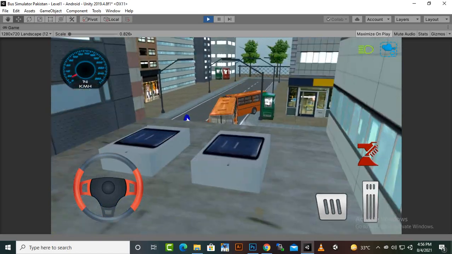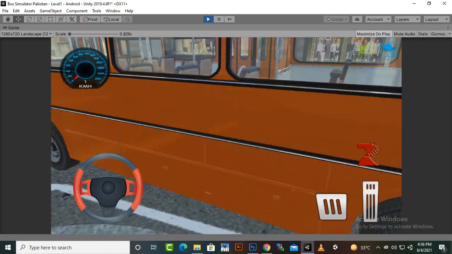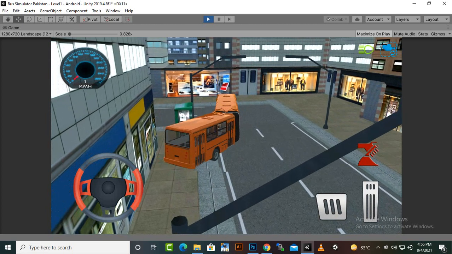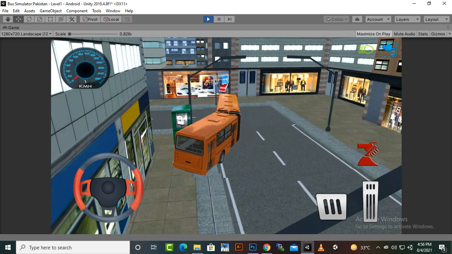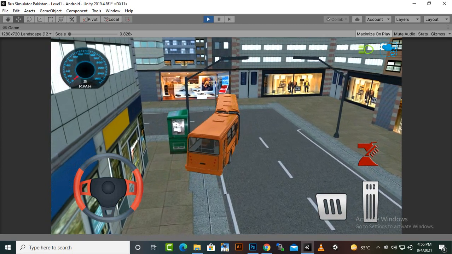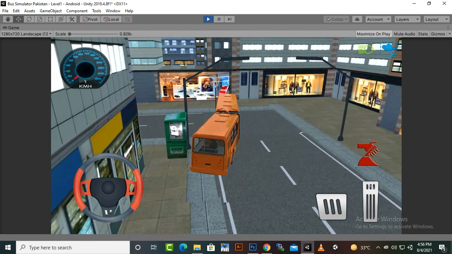drive, and in next video we will learn how we can create new buses, and we will create multiple players, I think, for our game, and the main menu will be our next task.